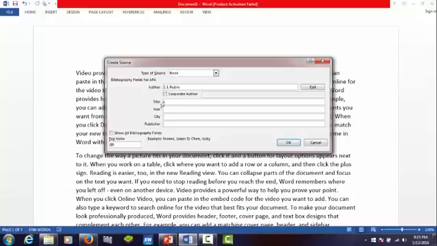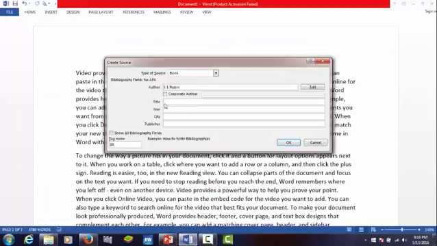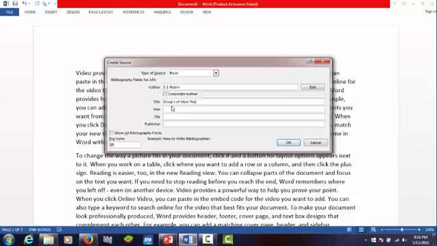Okay. And it's asking for the title of the book. So we go and look for the title also. The title of the book is Essays on Marx Theory of Value. So we enter that also.